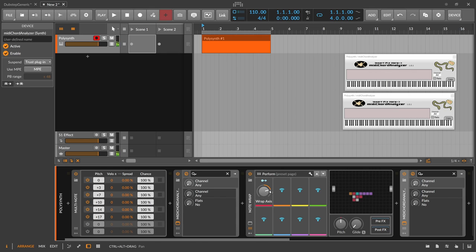So it's always the same chord, it's just, you know, inversions applied to it.